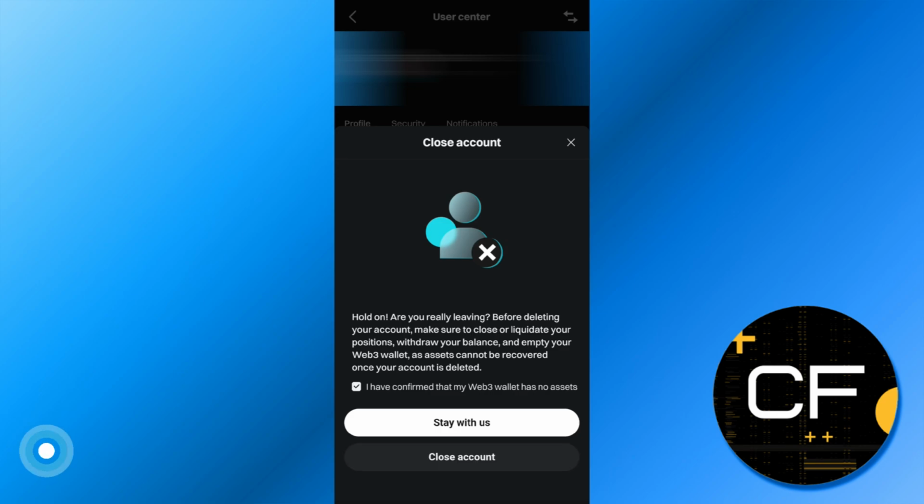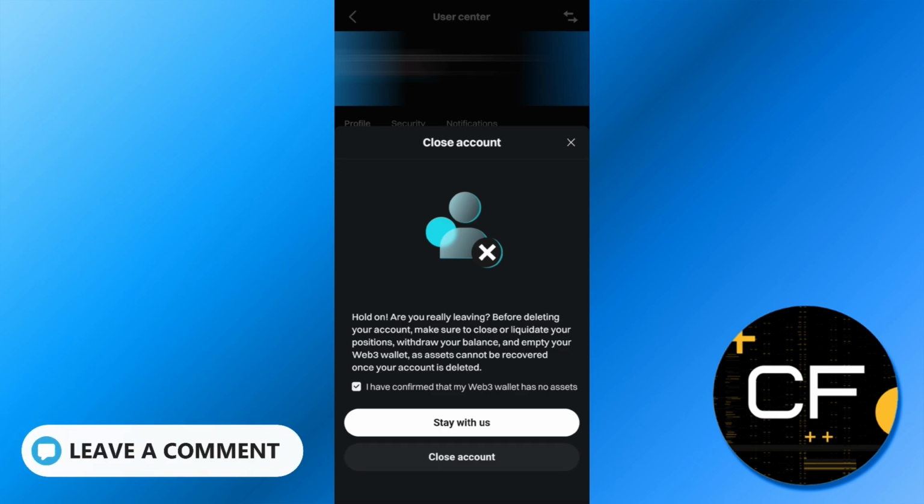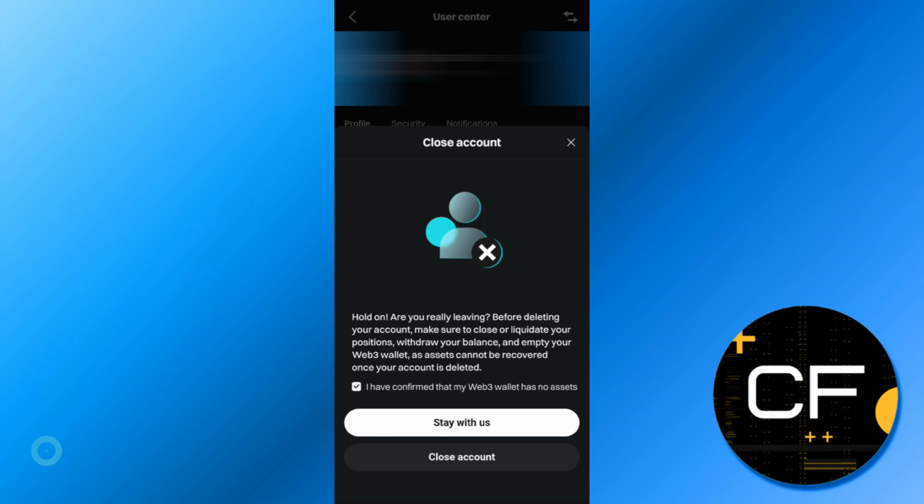So if you are certain of deleting your account, then tap on the confirm option and then tap on the close account option. After that, it may ask you to provide the reason for your cancellation. So you can select the reason and then you just have to simply confirm the closure of your account. Now, once you do this, your account will be deleted permanently.